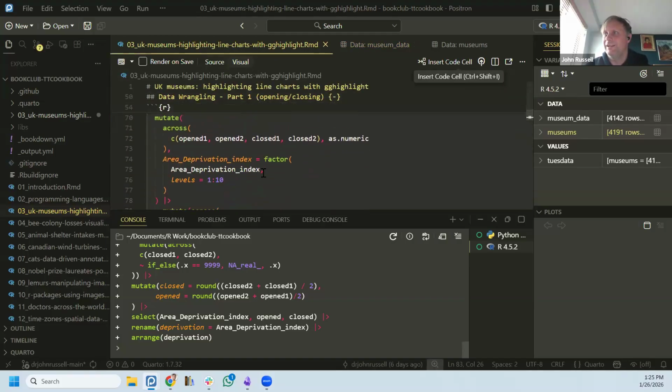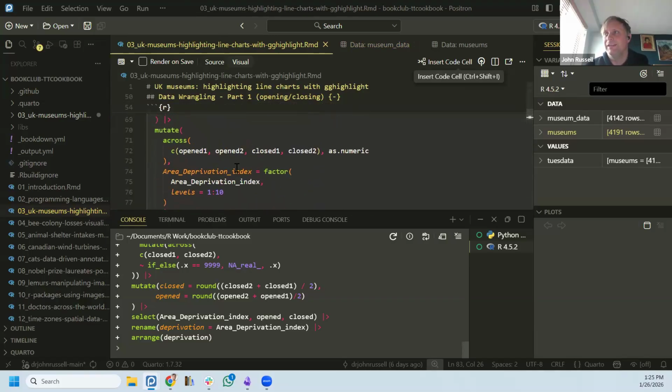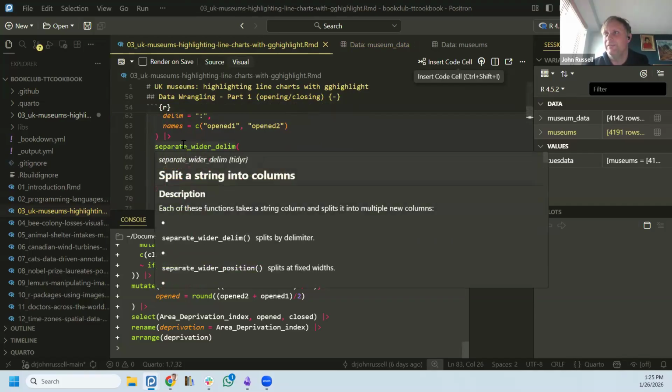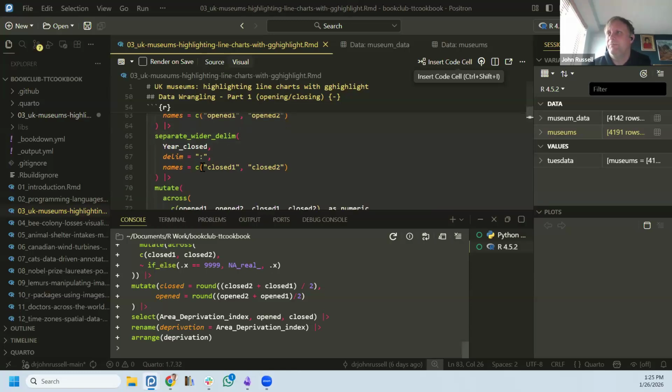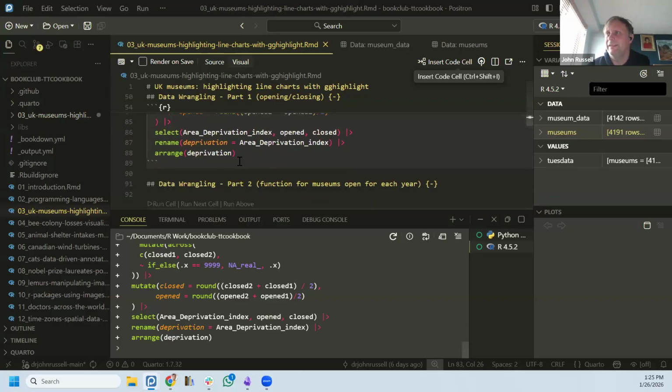I'm wondering how this felt for different people. I really loved, instead of just using separate, using the better separate wider delim, which is actually fairly new. I think it's only like 2 or 3 years old. And being able to do this. I was wondering if there's anything else that people were struck by in this transformation.